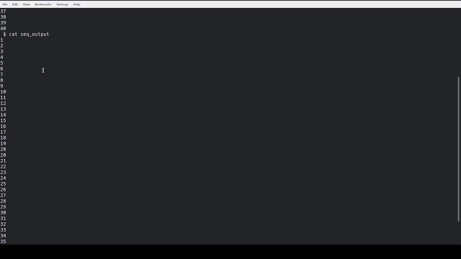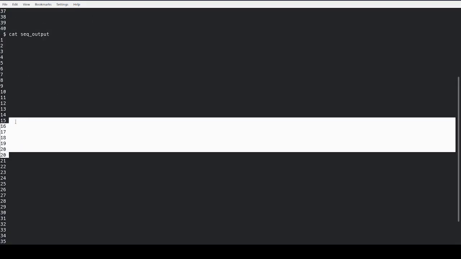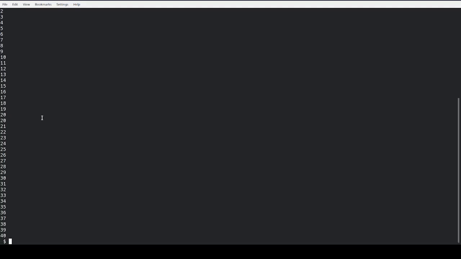You can see that we have the previous data for the output and also the last run. So that's the T command.